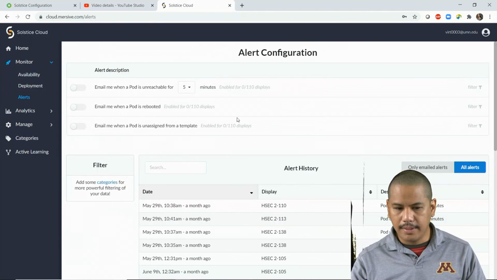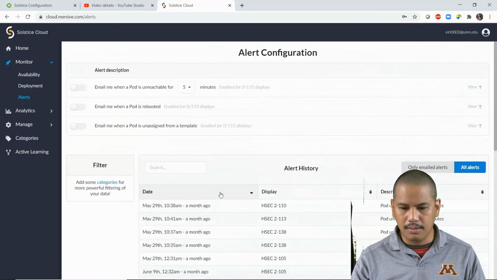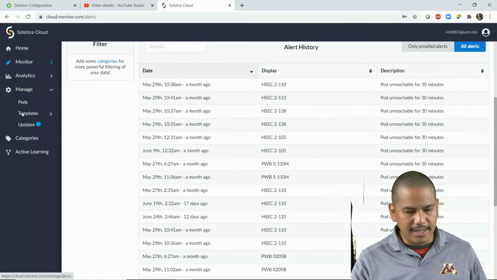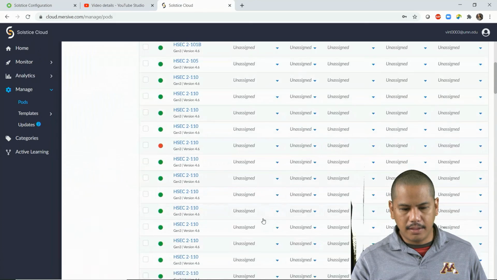It gives me alerts, and I could send myself emails when pods are unreachable, when someone is rebooting a pod, when a pod is unassigned from a template. That's typically like a software failure bit. So I could get emails for certain error notifications, but the management one, that's the one that I'm finding most useful, mostly because that's the place I'm in, and I've got all these pods.